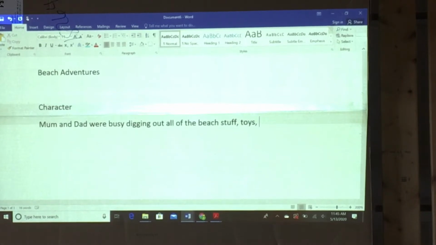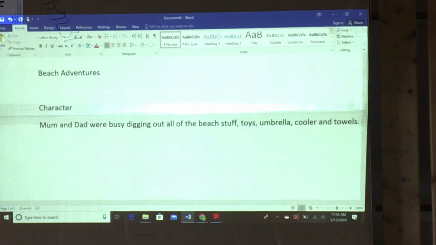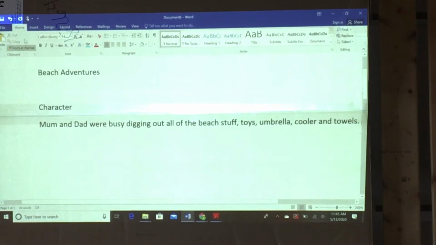Toys, umbrella, cooler, and towels. There's probably lots of other things you take, which I could add at another point, but I'm not going to do that right now. So, straight away, Mum and Dad were busy digging out all of the beach stuff.